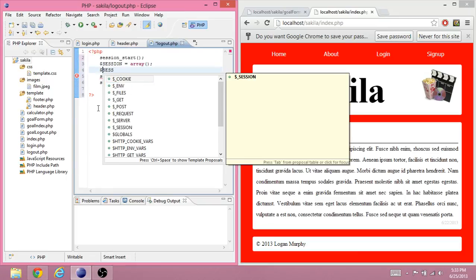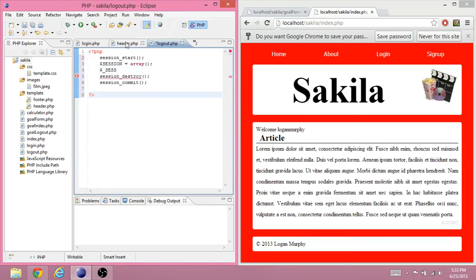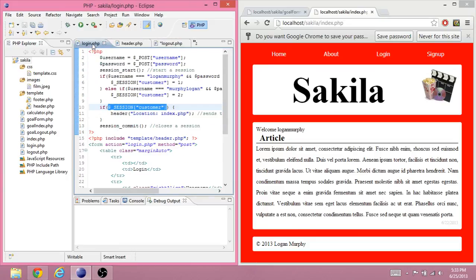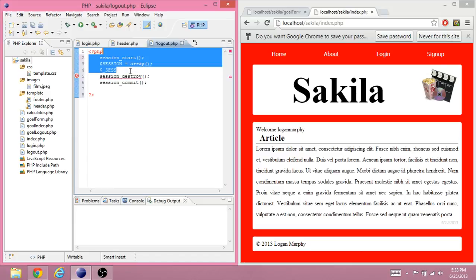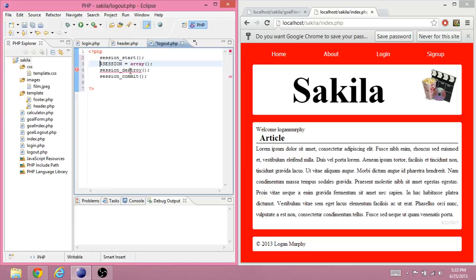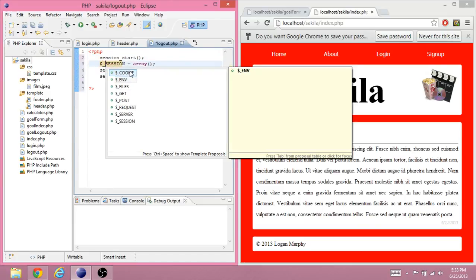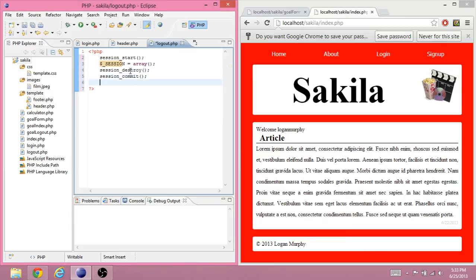This should actually be, is that what we've been doing? Yeah, session underscore. The underscore goes there. And once we're done with this page, we're just going to send them right back to the index.